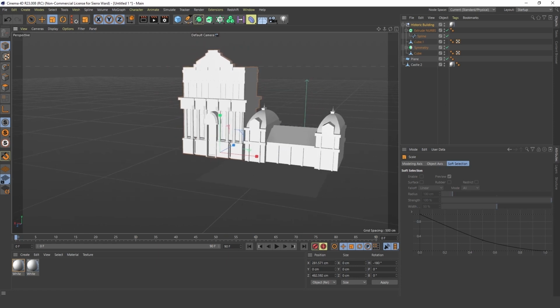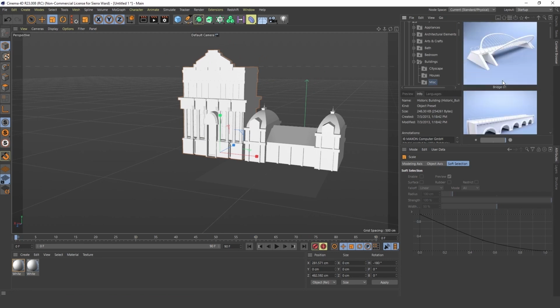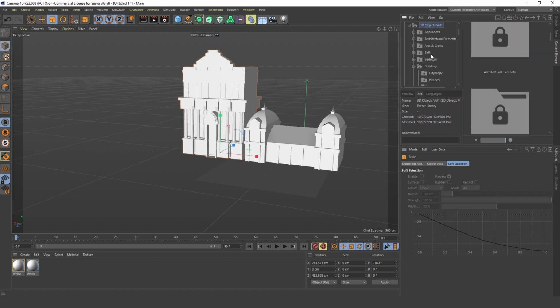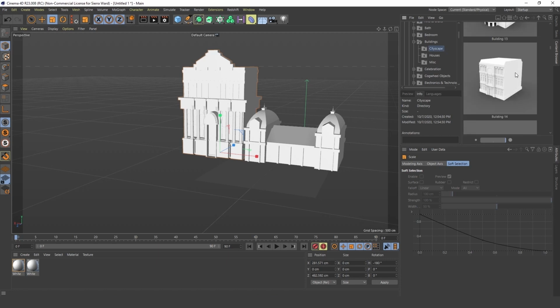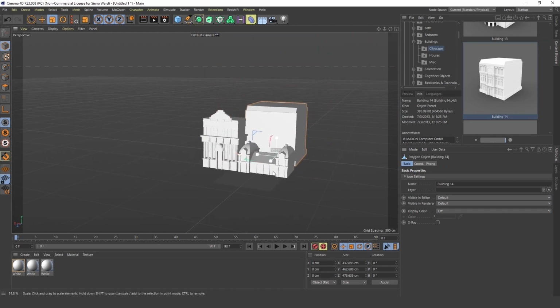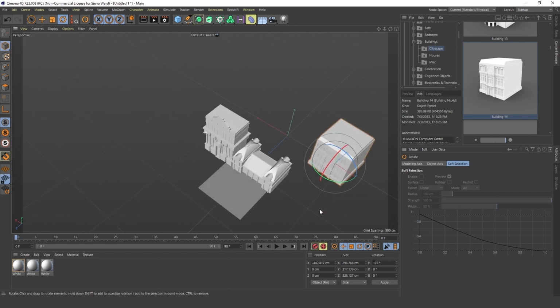All right, so now that I got that in, I'm just gonna quickly go through and start adding in more buildings. I don't think I have any more from this. I'm gonna go back to Buildings, then go to cities. So I like this building. I'll put this in and scale this down. Rotate. Scale. Okay.